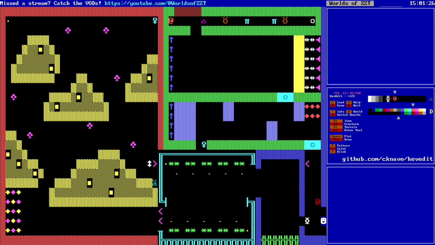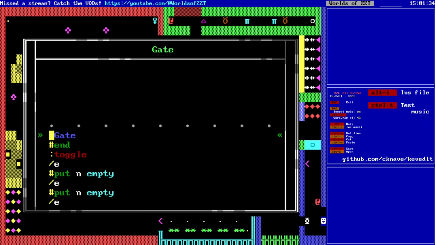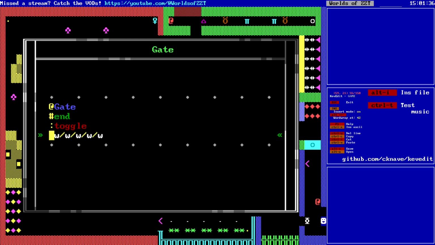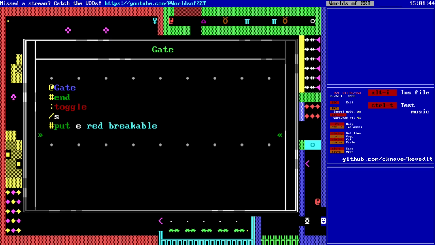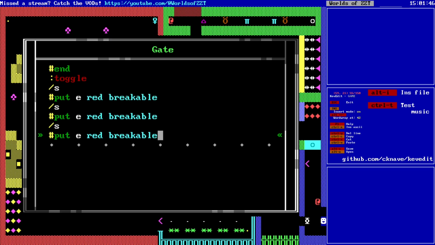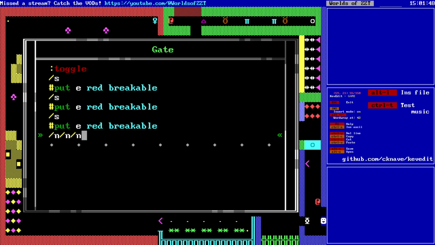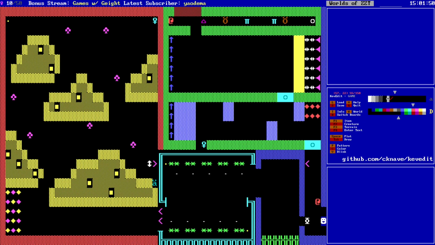One here. This one, when it gets sent the toggle message, will instead move down. So, south once, put a wall, twice, 3 times, 3 walls, and move back into place. Okay.